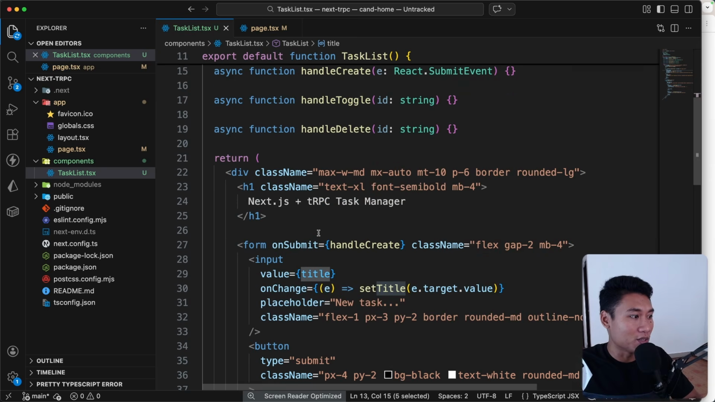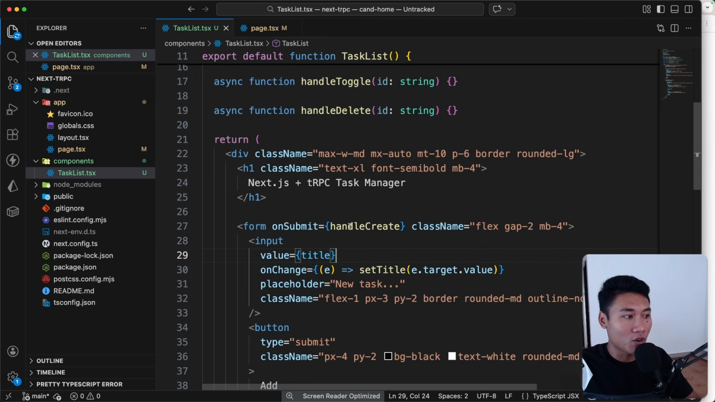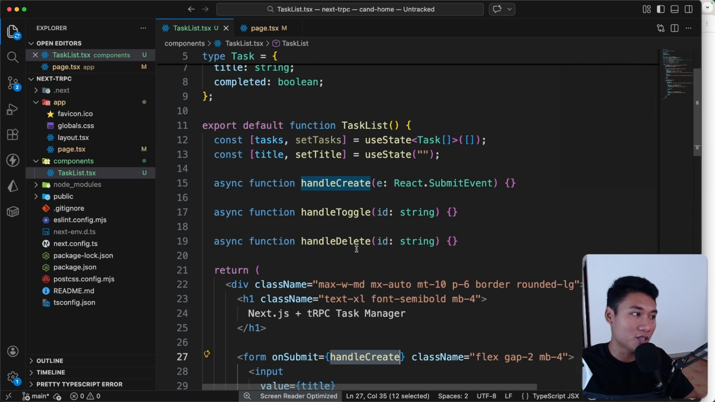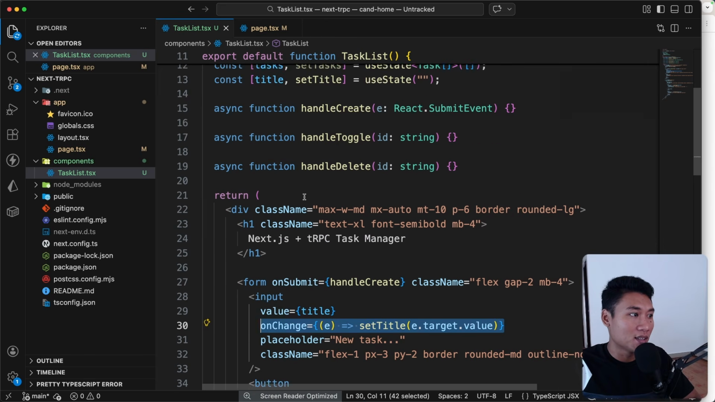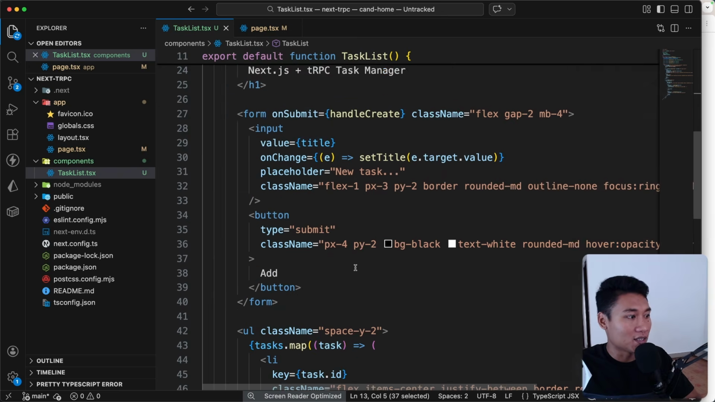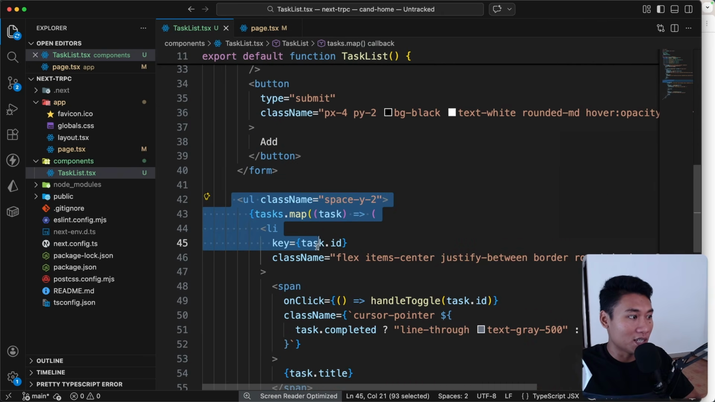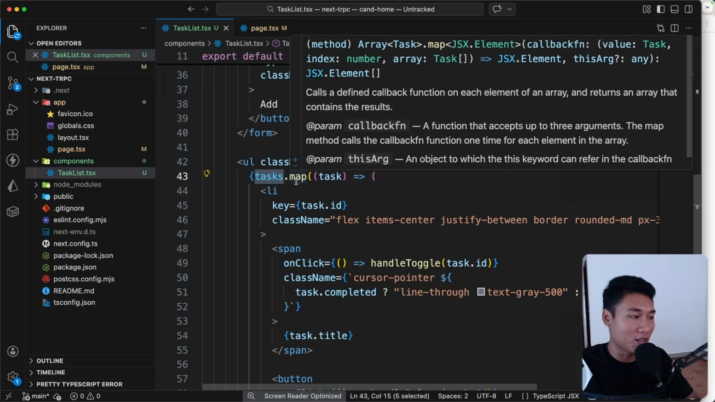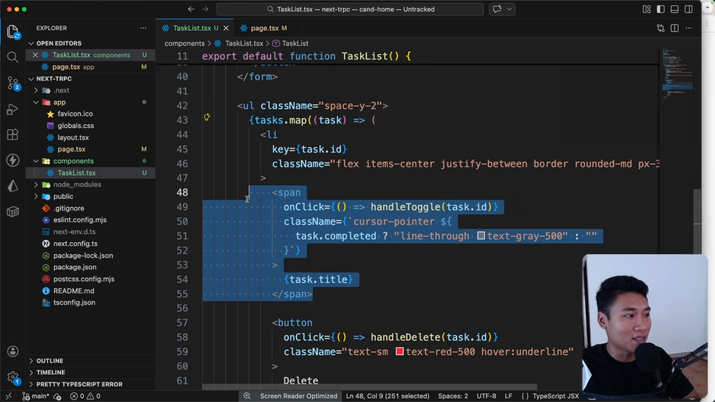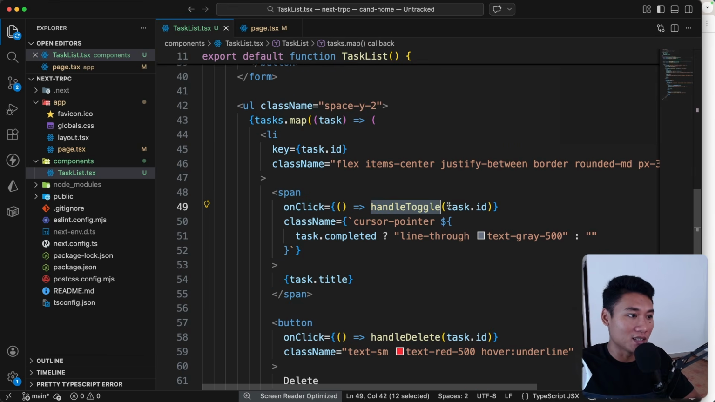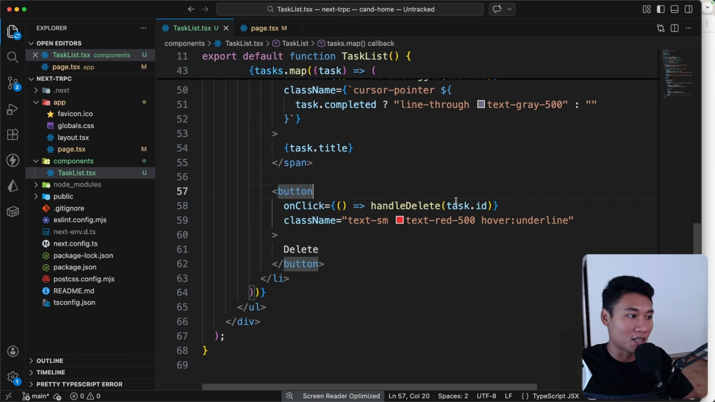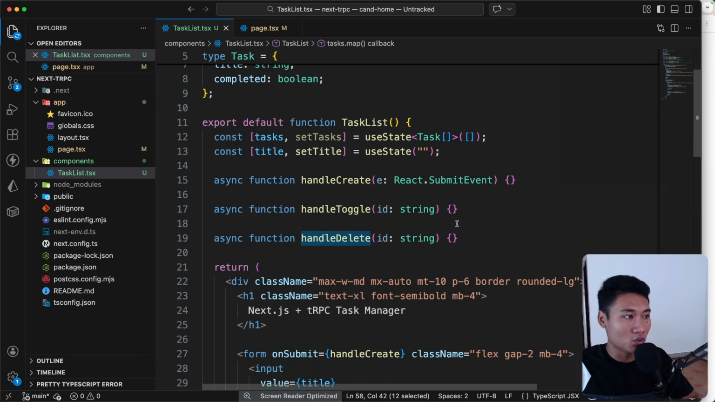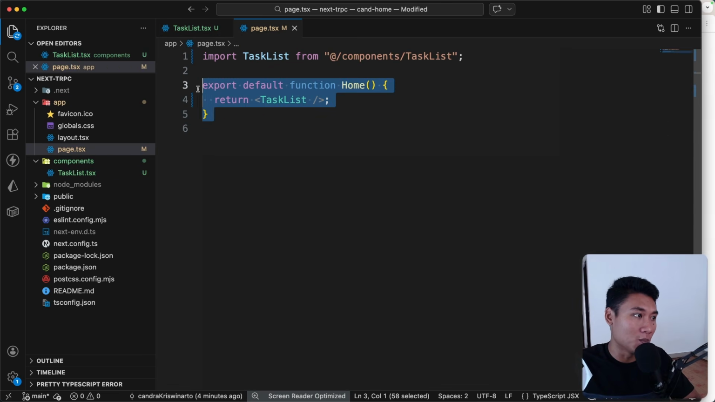And here, as you can see, we have the form, right? If I submit the form, it runs the handleCreate function, and the function is just empty for now. Also we have this onChange on the input, which will store the value in the title state. And that's it. Of course, down here we have the list of tasks. Just map that value. When I click the title, it runs handleToggle and sends the task.id. And if I click the delete button, of course, it runs the handleDelete function. Super simple. And I just import that on the page right here.